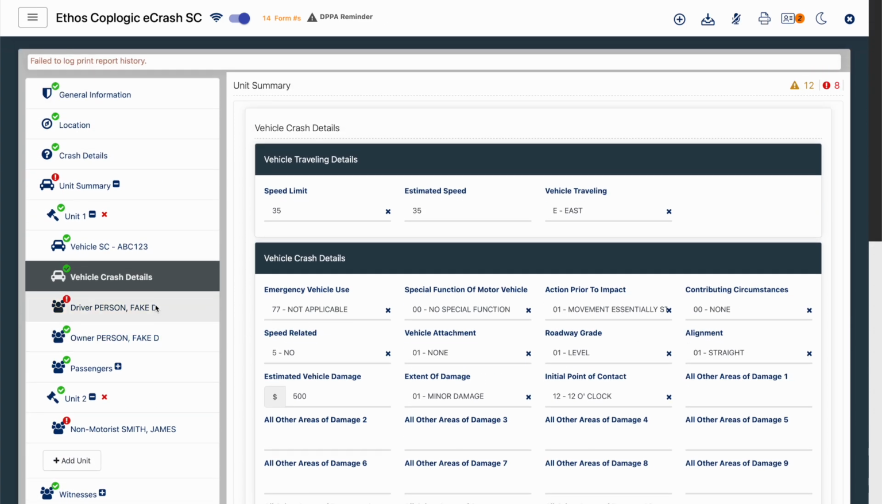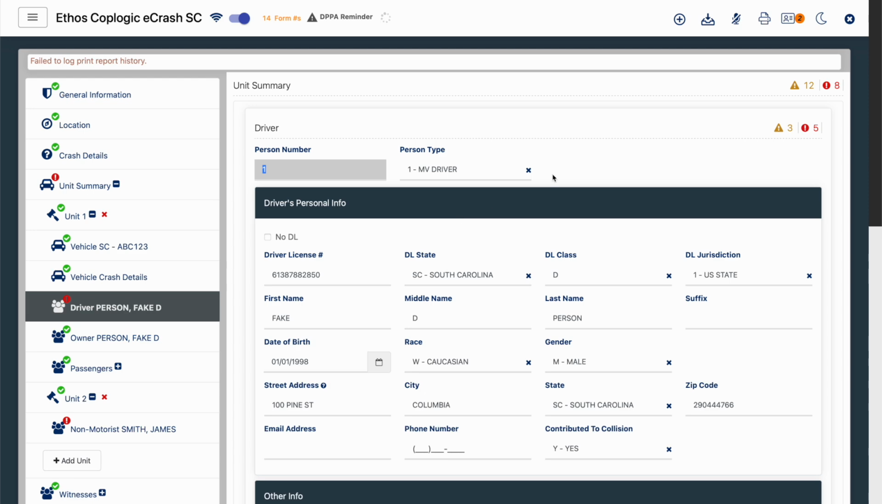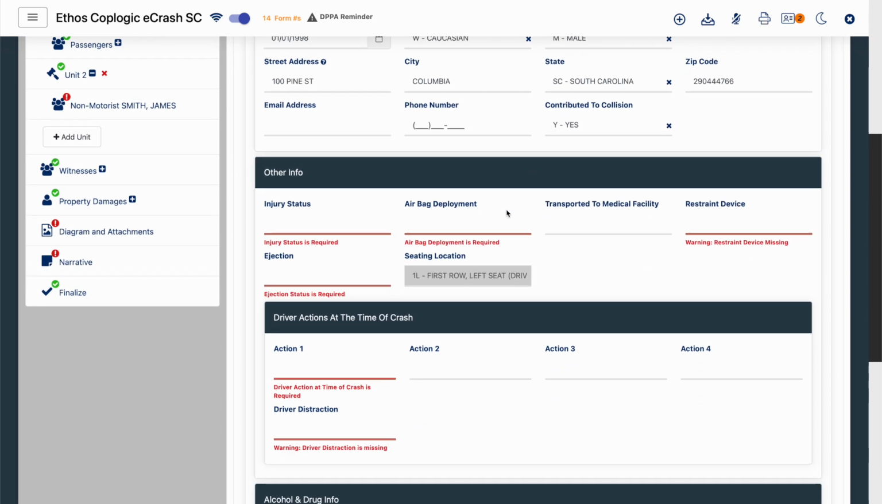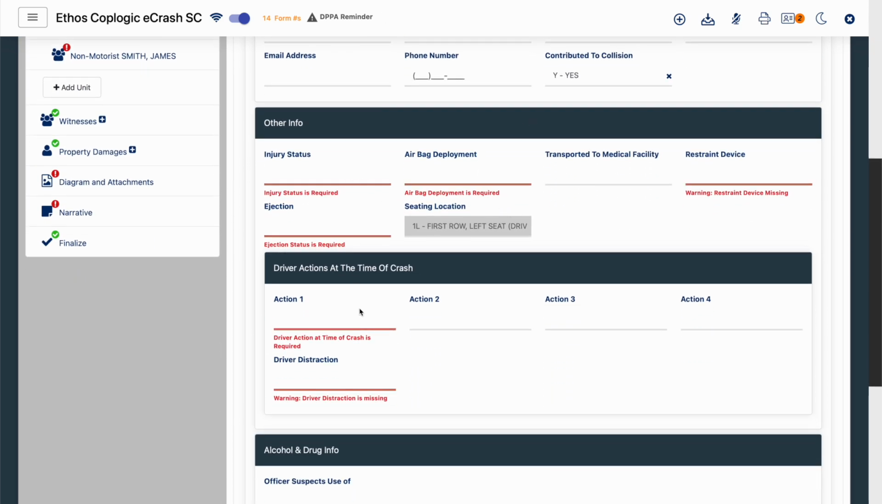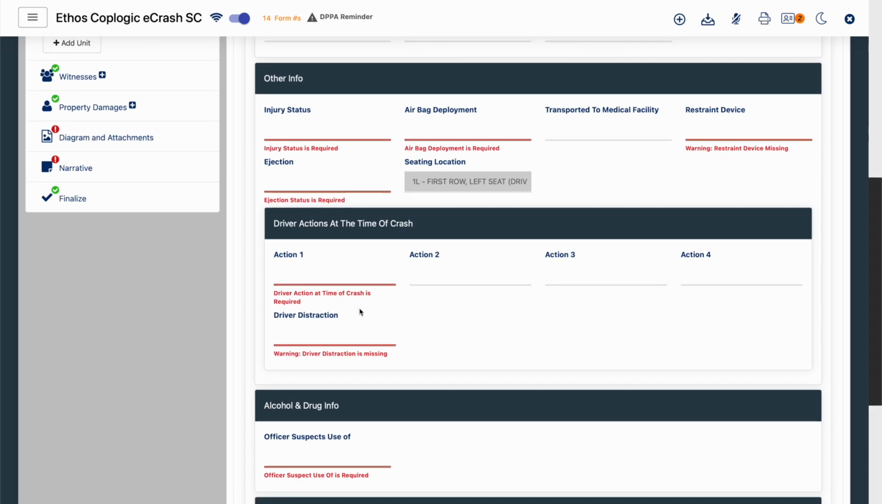Once those sections are filled out, we can go to the driver of Unit 1 and fill out sections on injury and their actions at the time of the crash and a few other items.